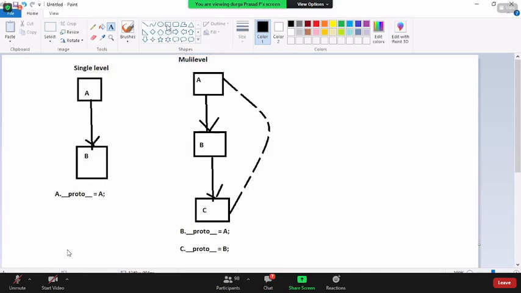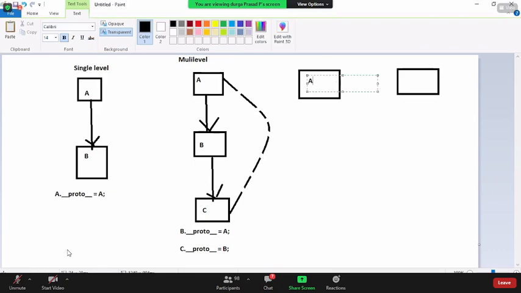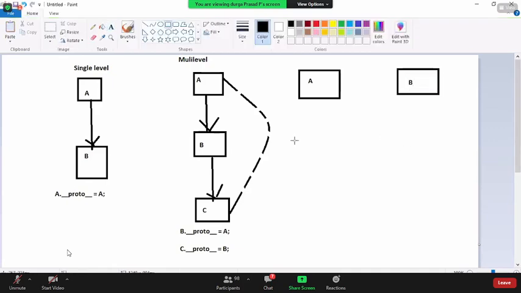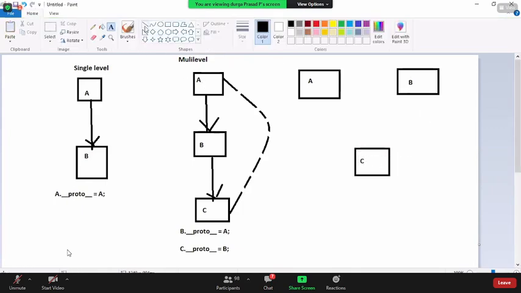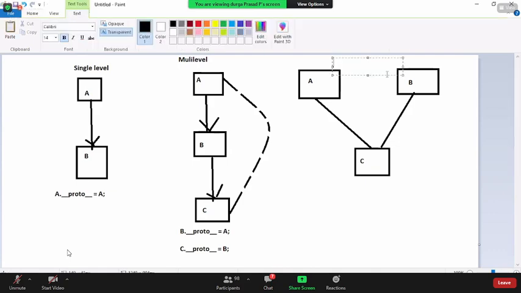Another way of inheritance. One second, let me finish this. There is another way of inheritance, which we call multiple inheritance. What do you mean by multiple inheritance? I can have two objects like this, which is object A and which is object B. Now you are able to inherit into a single object, which we call C. Now this one will be inherited to C and this one will be inherited to C.